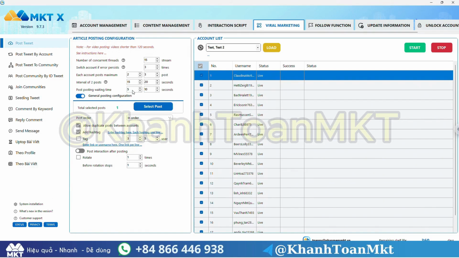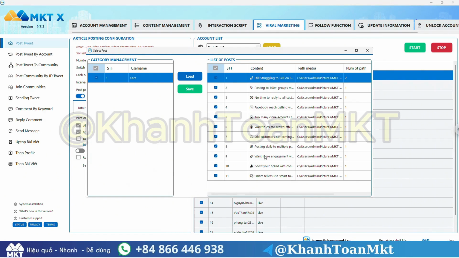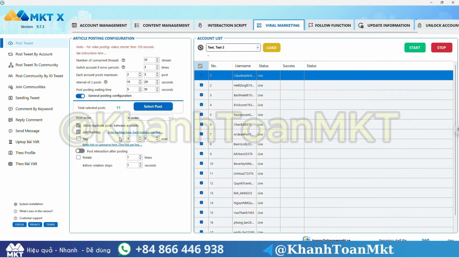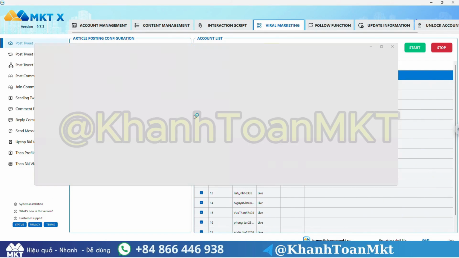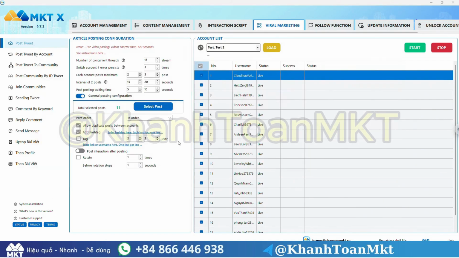Next, we move on to the section for setting the time as well as the number of posts. After that, we will choose a content. Okay, we will carefully select some relevant content here. Then we will save it and we will then have a total of 11 posts. We will have these accounts post the same content and also add hashtags. That's right, we can freely add any of these hashtags.